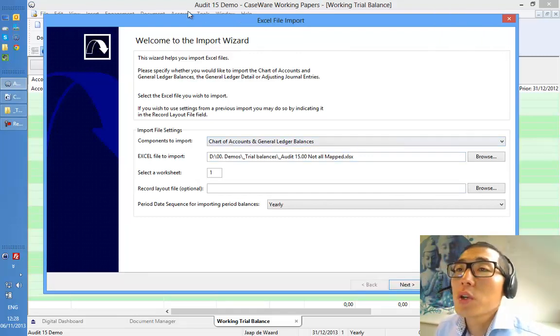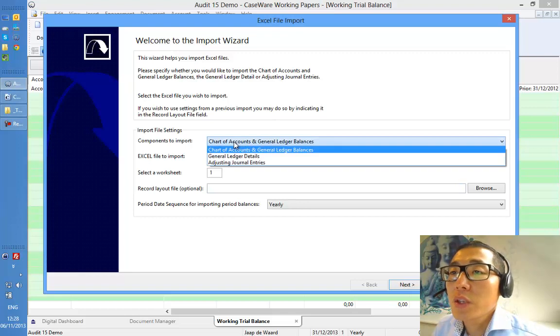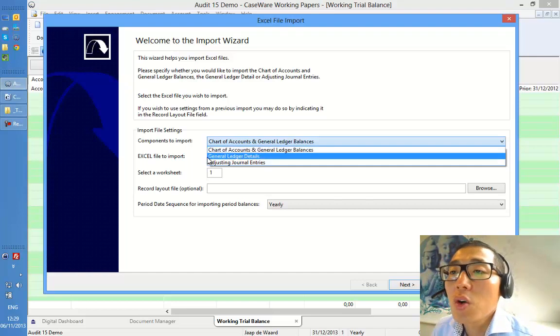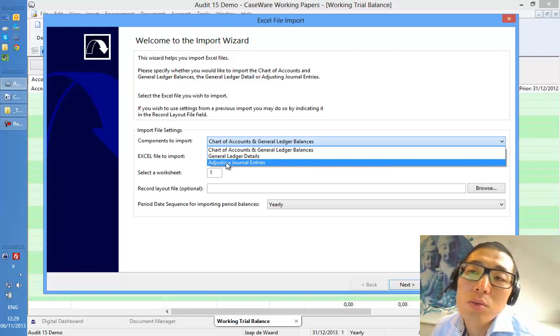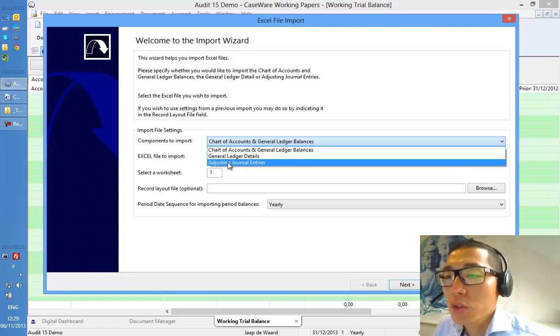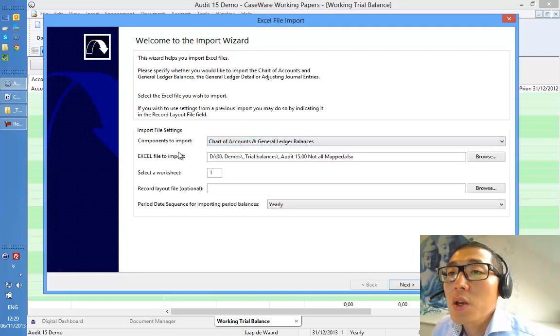Okay, so this opens up the import wizard. Here I can decide if I want to import either my trial balance, which is chart of accounts and general ledger details, or if I want to import my full general ledger details, or if I wanted to import only some adjusting journal entries. That's a new feature for Working Papers 2014.